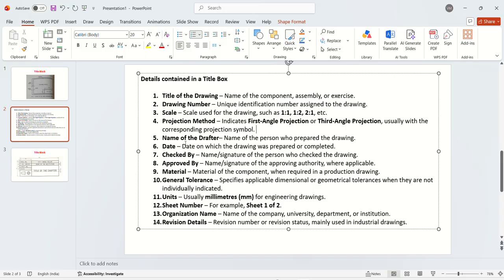Next is the name of the drafter, that is, who made the 2D drawing. That person's name should be present there, then the date, and then checked and approved by. In industry, once they make the drawing, it goes to the manager or supervisor, who checks and then approves it. So those details should be there. Then the material, tolerance level, and units, what units you have drawn in. We have to mention that. This is also one of the important parameters.